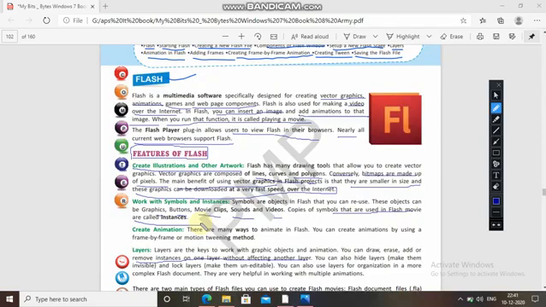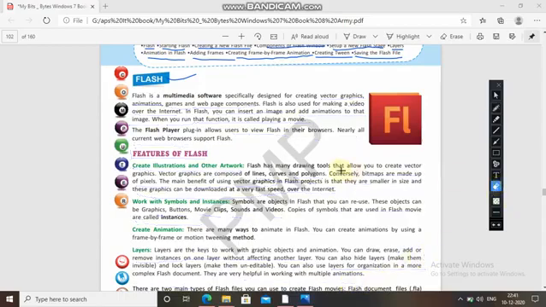You can also use layers for organization in a more complex Flash document, and they are very helpful in working with multiple animations. Okay, so remember this thing, that you can also use the layers for organization in a more complex Flash document, and they are very helpful in working with multiple animations.